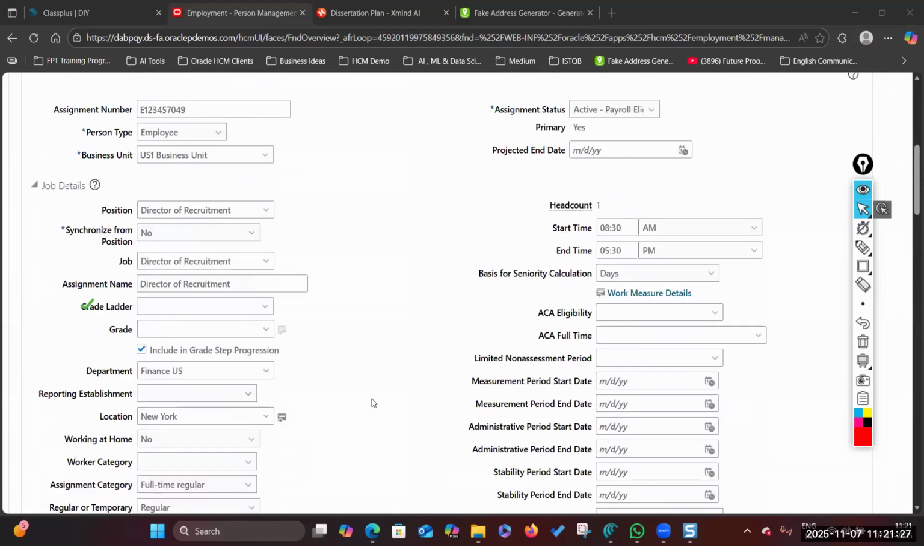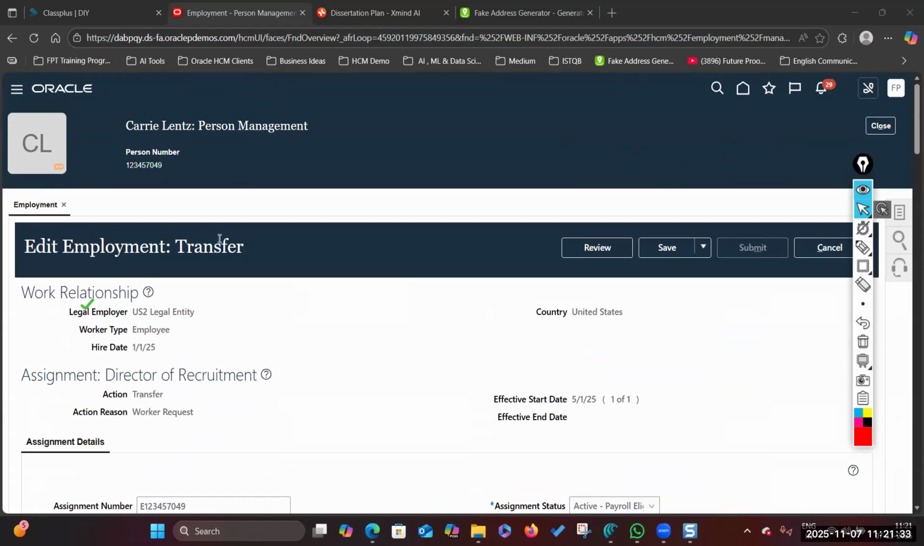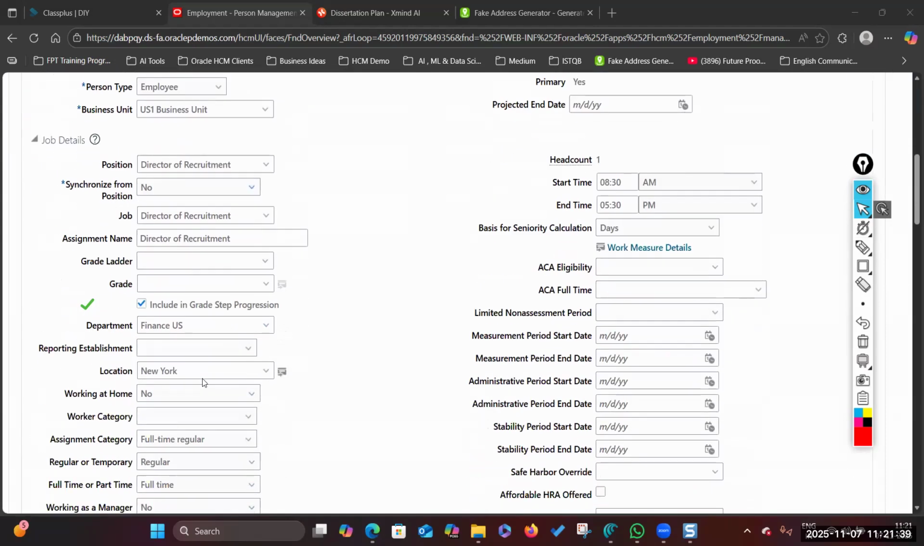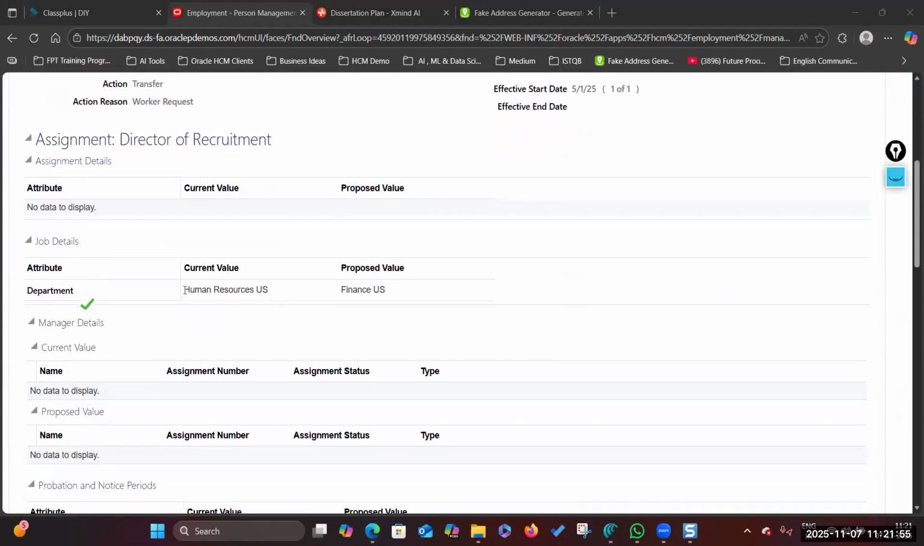Okay, so we have changed the department. We have changed the location of a particular employee who is working in the US2 legal entity. Earlier he was working in a different department called the HR department, and in a different location called Redwood City. Now just go to review. So what are the current values? Current values means the current existing values. He is working in the human resources department. And what is the proposed value? We are transferring this person to the finance department.